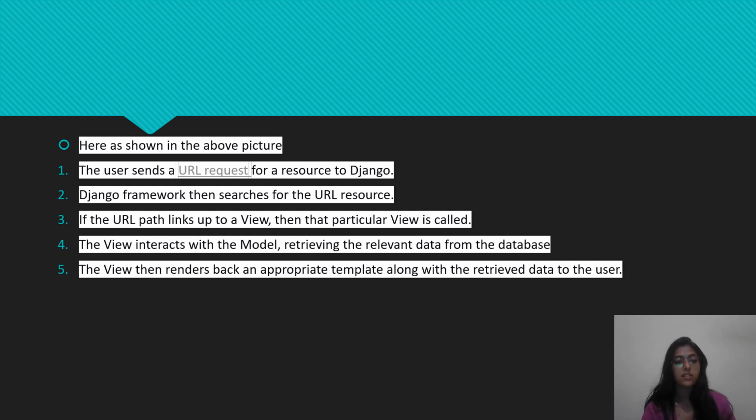So yeah, in the last slide, as we saw, the user sends a URL request for a resource to Django. The Django framework then searches for the URL resource. If the URL path links up to a view, then that particular view is called. The view interacts with the model, retrieving the relevant data from the database. The view then renders back an appropriate template along with the retrieved data to the user.